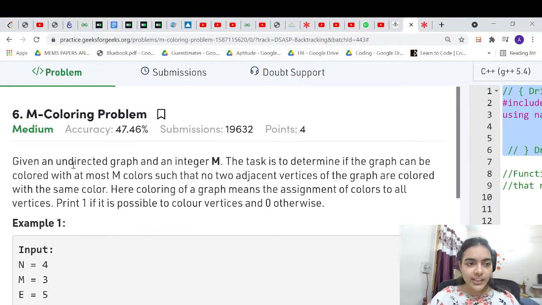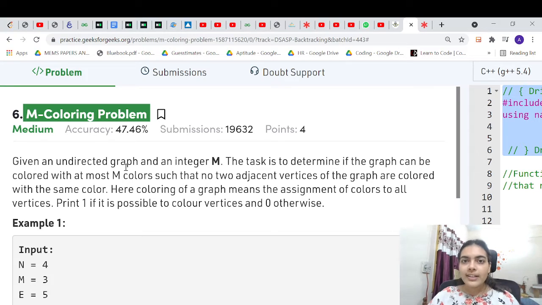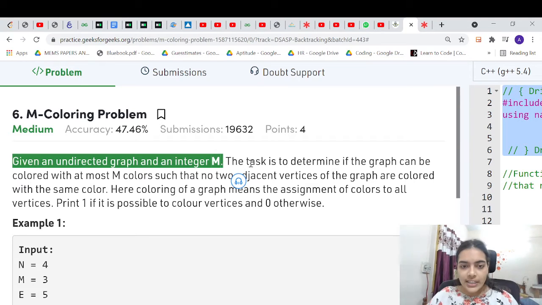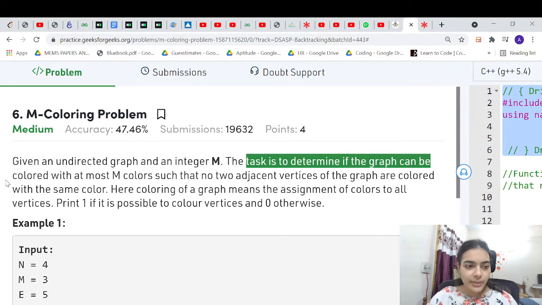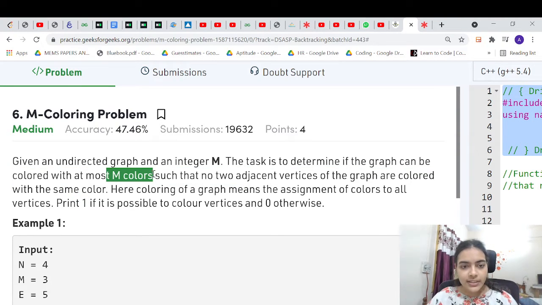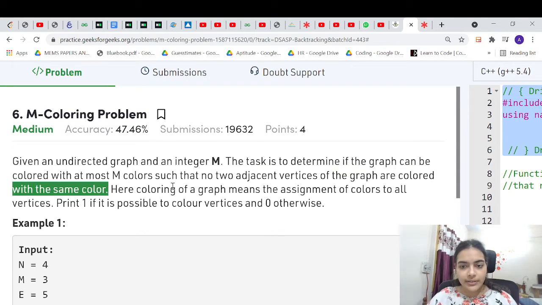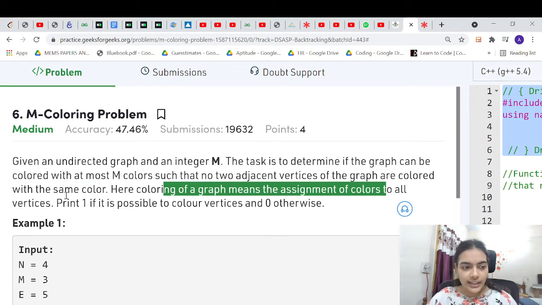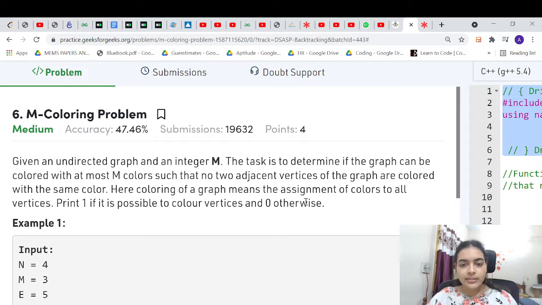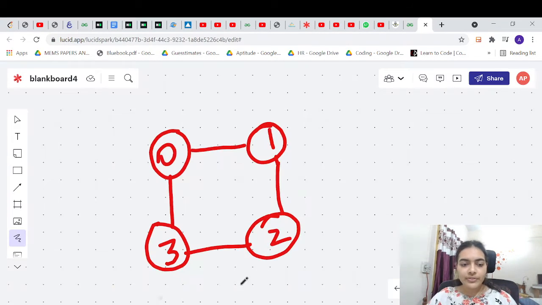Today we are going to do a very interesting problem which is called the m coloring problem. Given an undirected graph and an integer m, you have to determine if the graph can be colored with at most m colors such that no two adjacent vertices of the graph are colored with the same color. So coloring means assigning colors to all the vertices. Okay, let's try to see an example if this is possible.